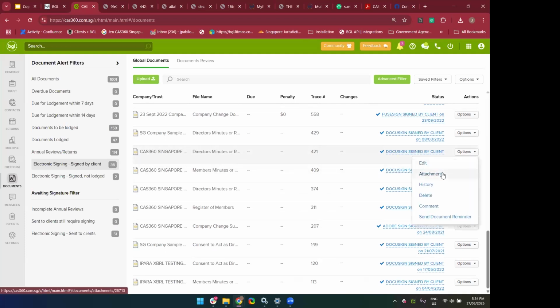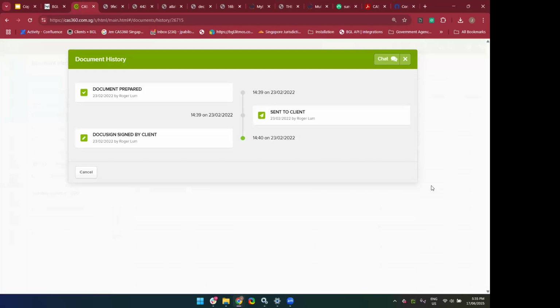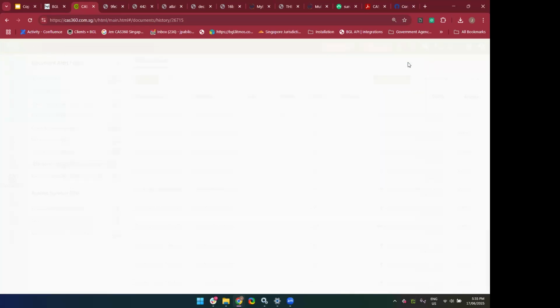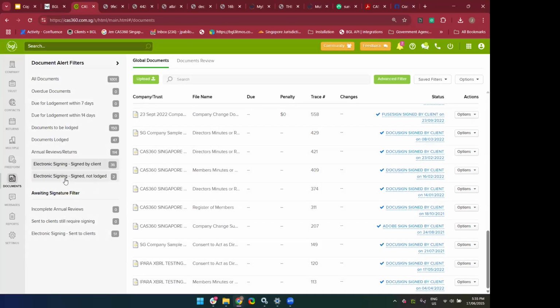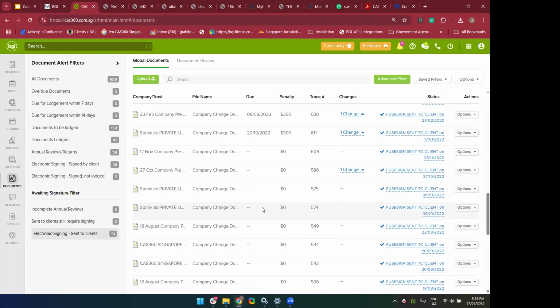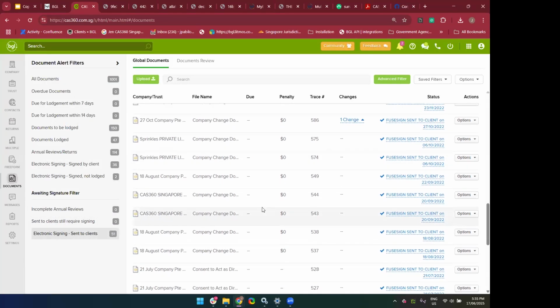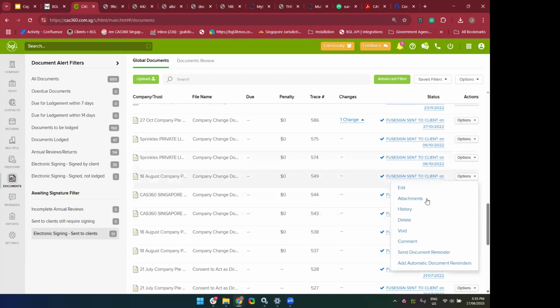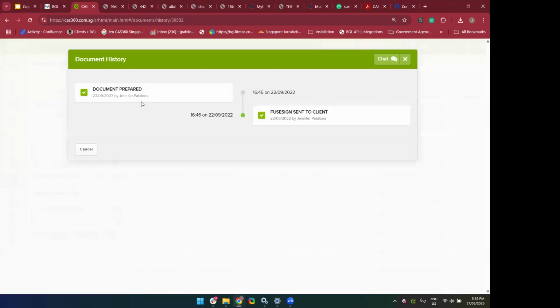Similarly, in the historical trail, it will show you when it was prepared, when it was sent to the client, and when it was signed by the client. Over here you also have electronically signed, as sent to client. So these are documents that you've sent directly to the client with a digital signing link, but it has yet to be signed by the client. Still pending for signature.